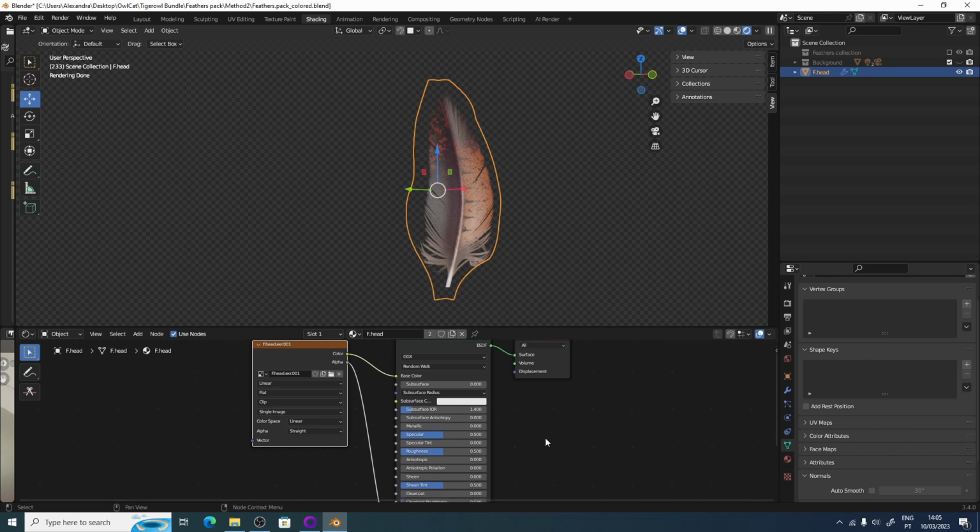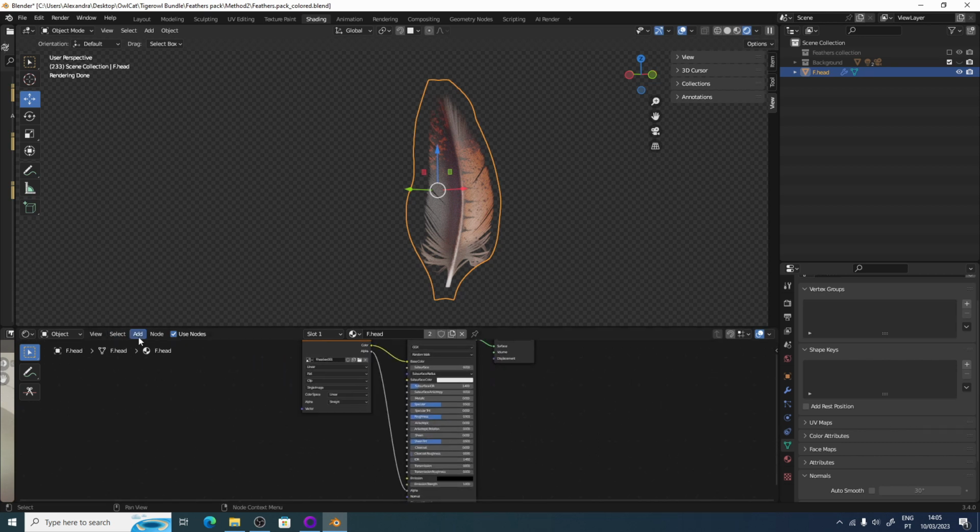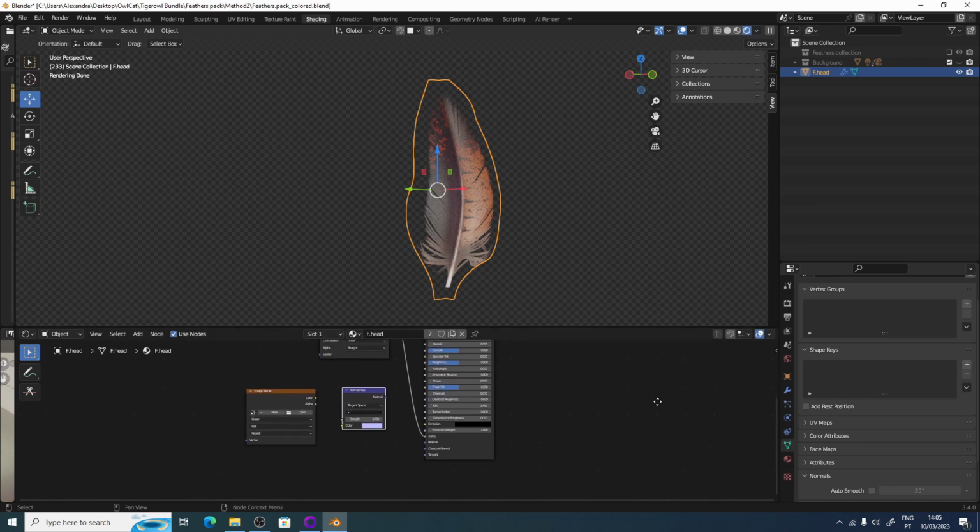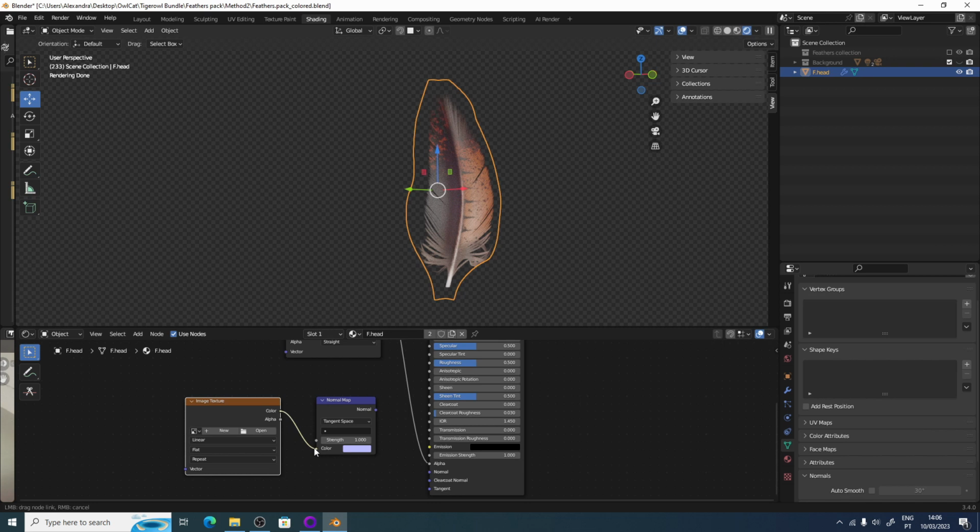You can add a normal map very easily by just adding another image texture, and you can add a normal map. So a normal map here. You can connect the color to the color and the normal to the normal. Now you don't see anything because it doesn't have an image.